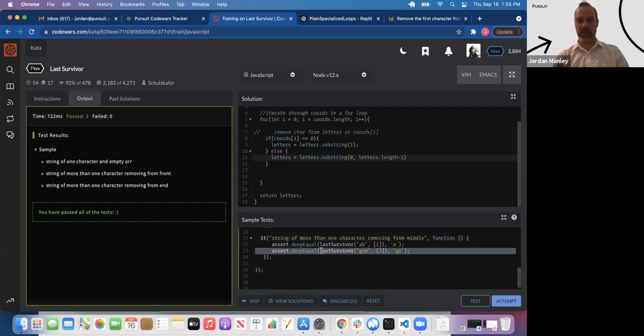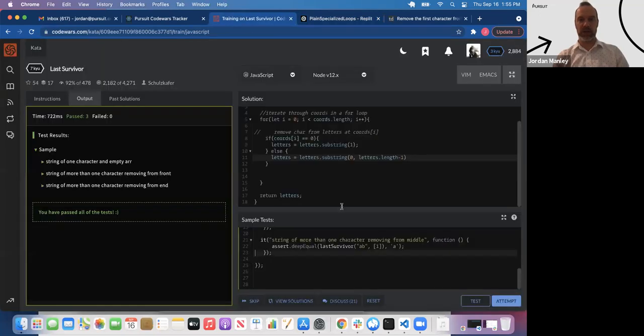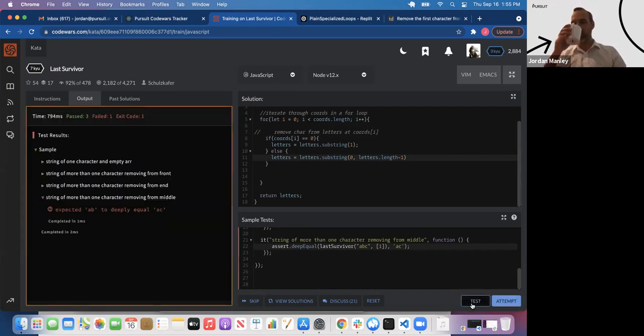Okay, and I'm going to delete one of these, and I'm going to go back and get my arguments. ABC with an array of 1. Actually, the array is already there, and the string is almost there, and we're going to have A and C when we finish. Let's go ahead and run that. Didn't work, right? Our last one failed, kind of what we would expect. String of more than one character, removing from the middle.